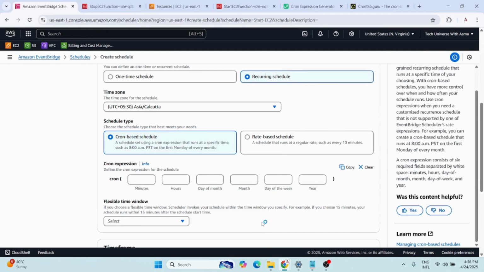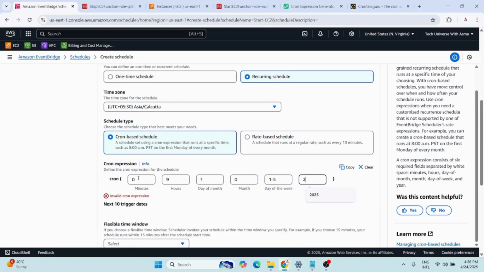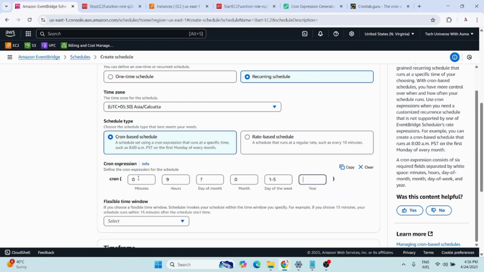Now we need to find out the cron expression. So we will select the minutes as 0. Then in the second field, we need to start at 9 a.m. Day of the month we don't know, so we'll put the question mark. The month we can say as 0. Day of the week we can say 1 to 5, so the first 5 days, and the year we can give 2025, or we can give asterisk, 0.